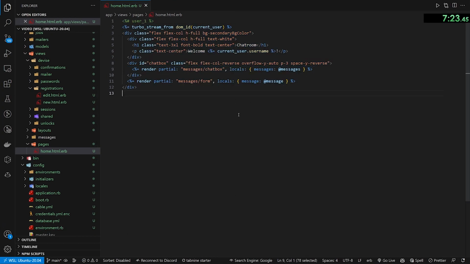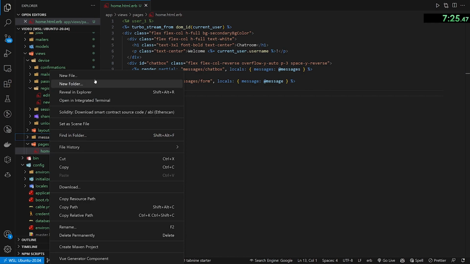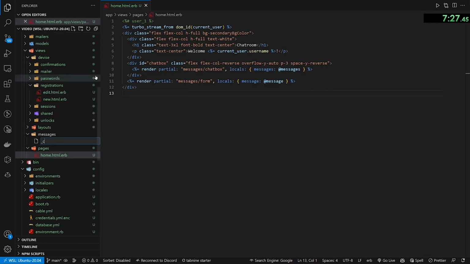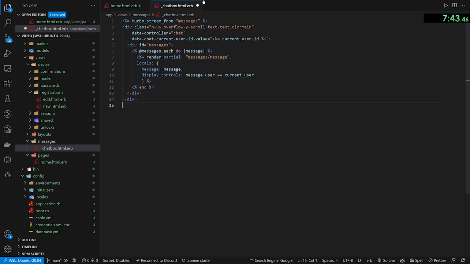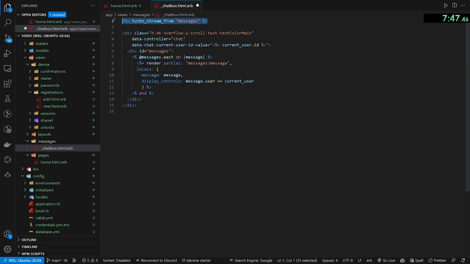So now we have two sets of partials we have to create inside of our messages. Right click, new file in messages, _chatbox.html.erb. Inside of our chatbox.html.erb, the way we're going to do this is we're going to step through all of this front end nonsense. Then we'll deal with the model, and then we'll deal with the Stimulus controller. Sorry. Inside of the chat box, we turbo stream from messages because this is where we're going to be saying, hey, you have a new message. You have to add it somewhere on this page.